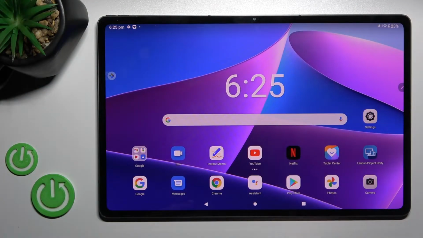Welcome, today in front of me is the Lenovo Tab P12 Pro, and I'll show you how to activate Hey Google of Google Assistant on this device.